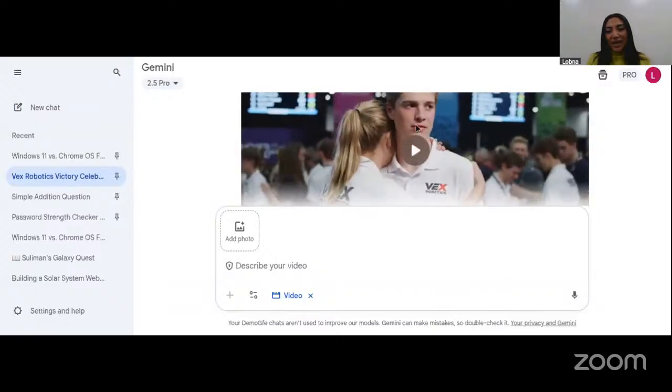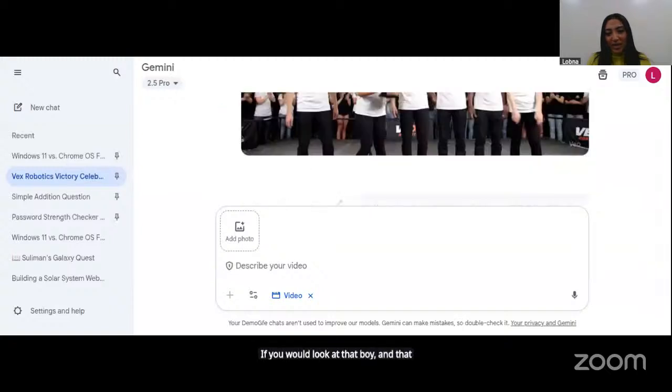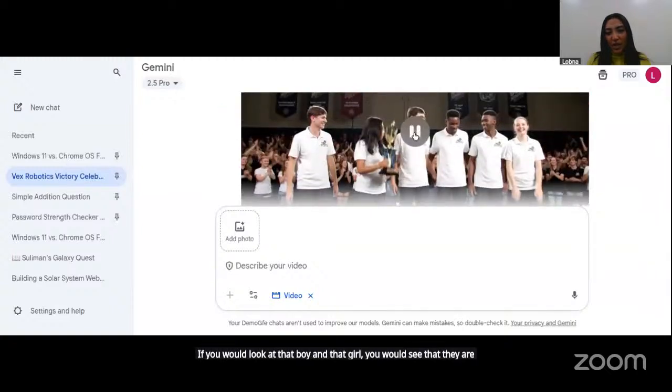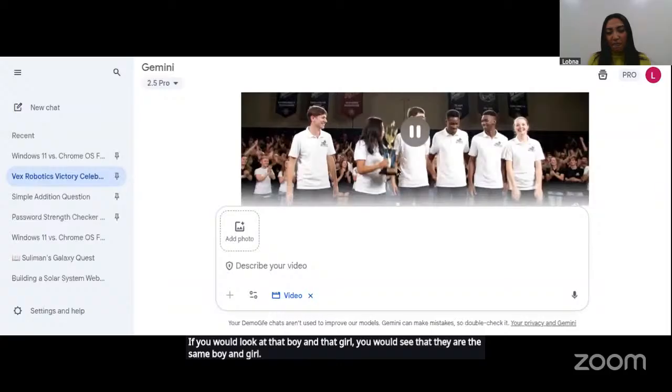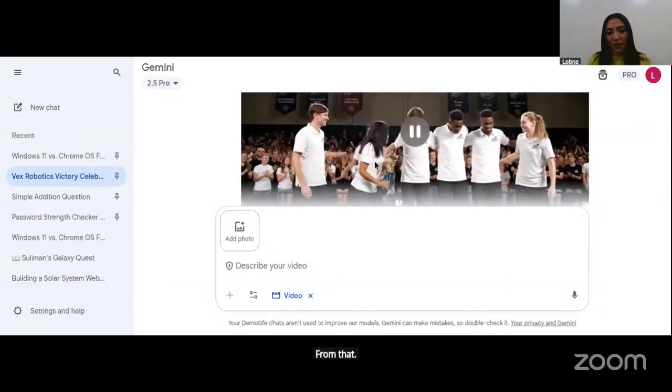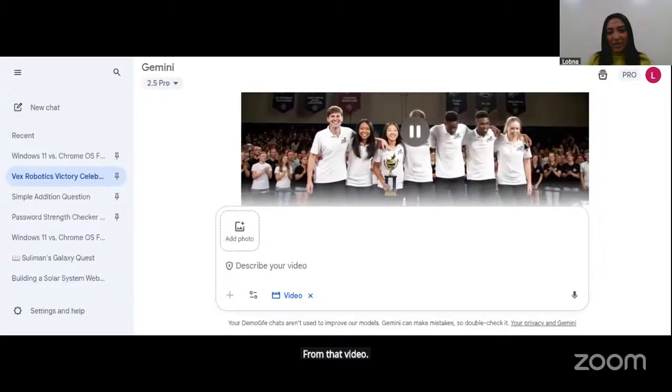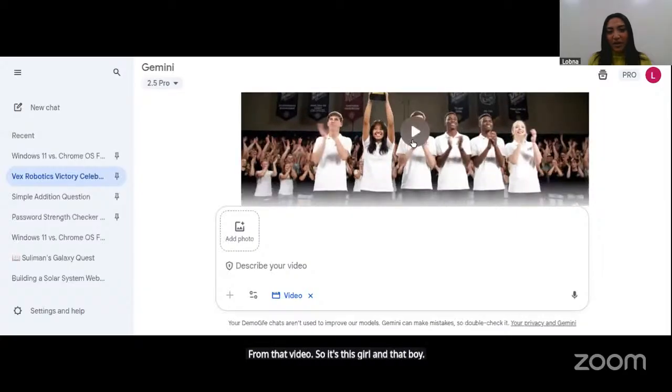If you would look at that boy and that girl, you would see that they are the same boy and girl from that video. It's this girl and that boy. So now there is consistency when it comes to the characters from different scenes, okay?